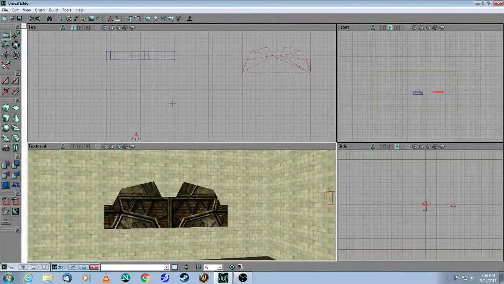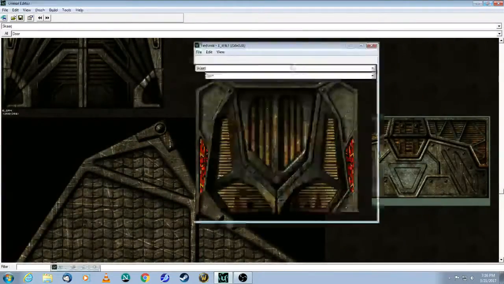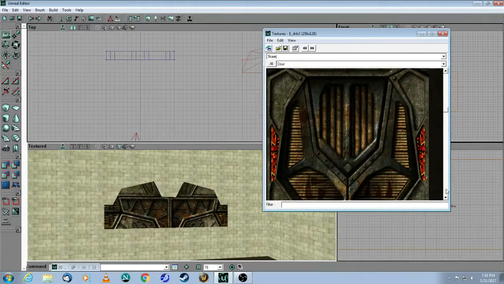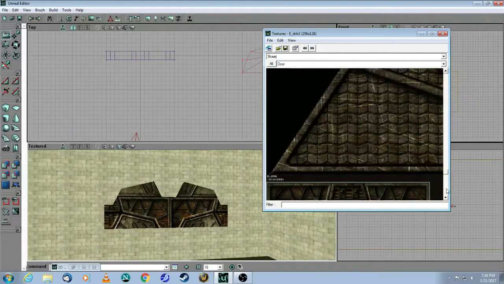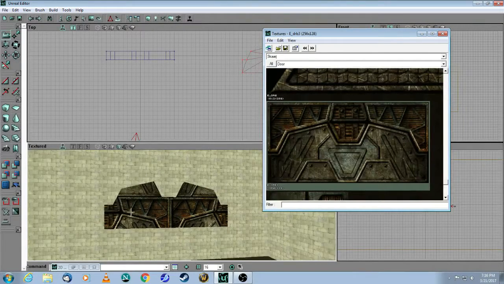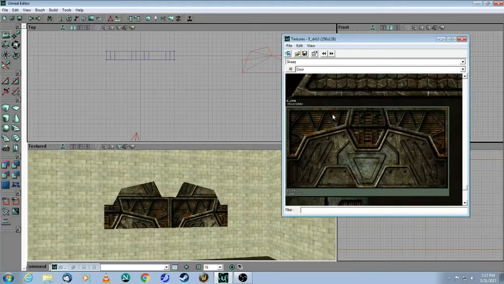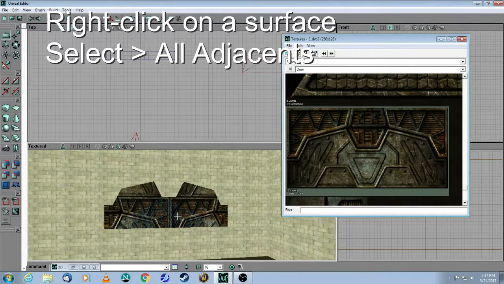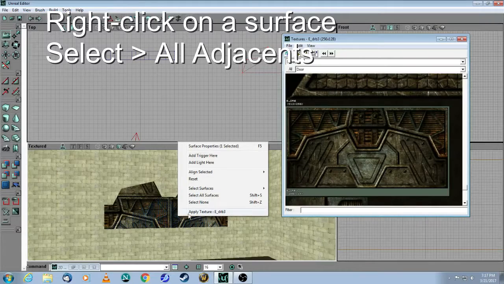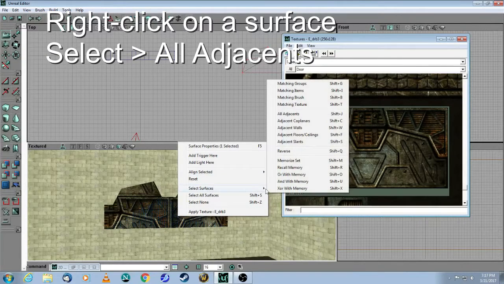So just as a reference, I'm going to show you what the door looked like. So we want this bottom piece to match this texture like that. So unfortunately, once I click here, I'm going to lose this, but you have the idea of what I'm going to do next. I'm going to take this piece. I'm going to select all of the adjacent walls.